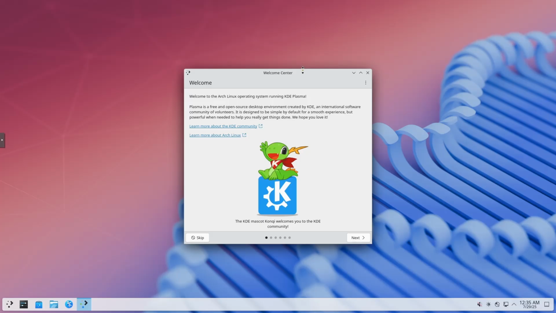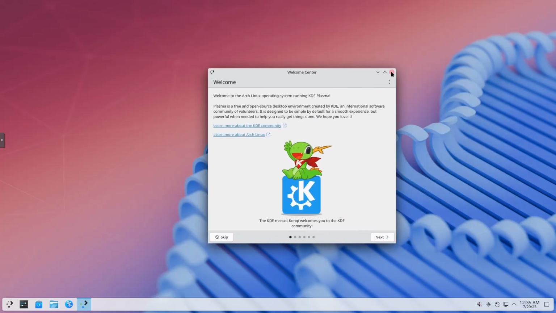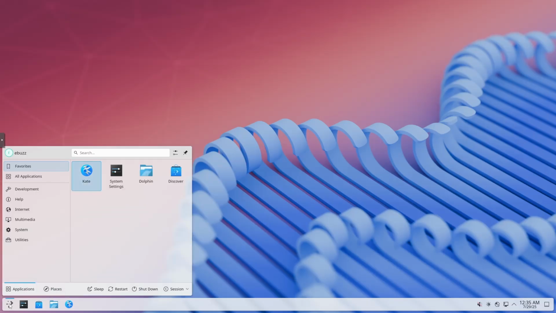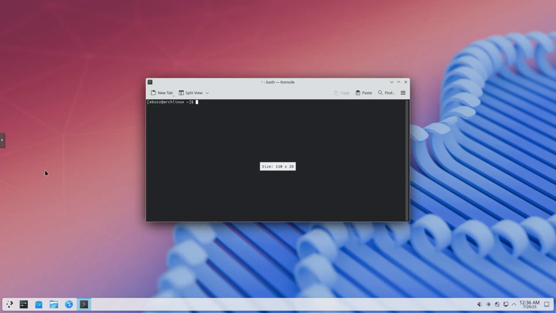And as you can see, it is as base as it can be. Now, first thing you want to do after you install this is let's go ahead and get it updated, shall we? So let's go ahead and find Konsole. There's Konsole. And updating it on Arch is really simple.